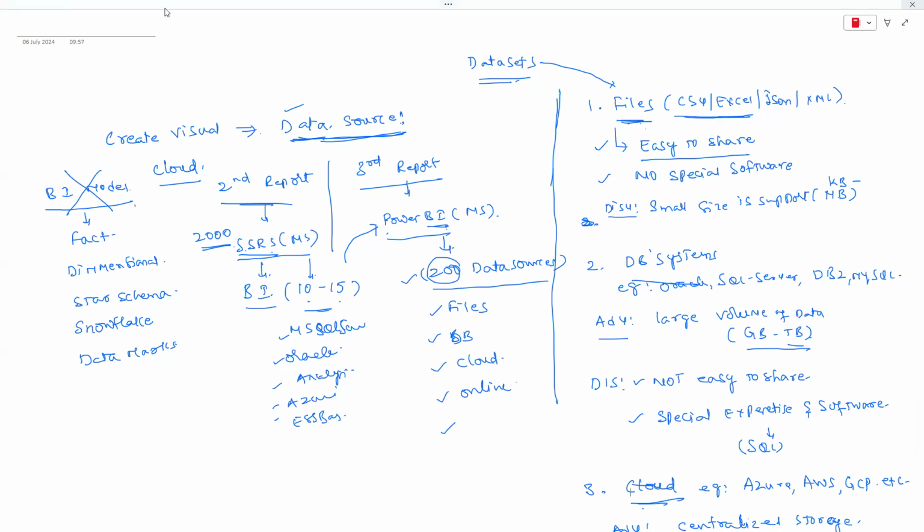Files means CSV files, Excel sheets, JSON files, XML files. These are some of the files, guys. As you know, CSV will have the extension .csv. An Excel sheet will have the extension .xlsx or .xls. A JSON file will have .json, and an XML file will have .xml. Like that, we have different files.